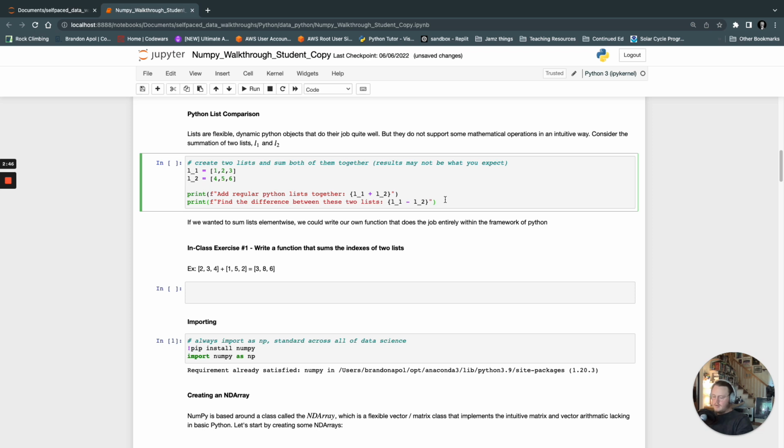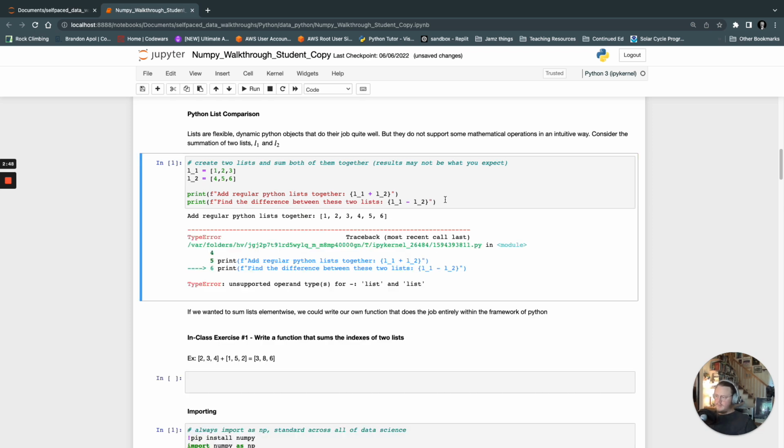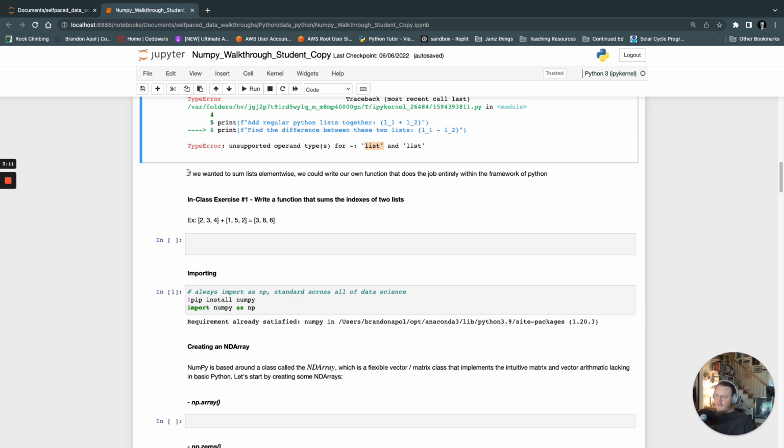The difference. Cool. So the first one, we would have expected, what, 1 plus 4, 2 plus 5, 3 plus 6. You add them together, right? But that's not what we got. We just appended the values, really, rather than mathematically adding. And the subtraction doesn't even work. It says unsupported operand types for subtracting list and list. So it says you can't subtract a list from a list. That won't work, right? So we say, what if we wanted to sum the lists element-wise?